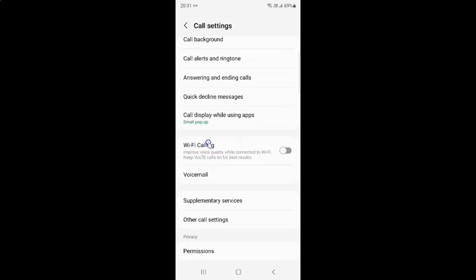So currently I have this disabled. You can see this toggle button is disabled next to it. So to enable Wi-Fi calling, you have to enable this toggle button next to it. So to enable this toggle button, you have to tap on it so that this slider moves to the right. So let me show you. Let me tap on it.